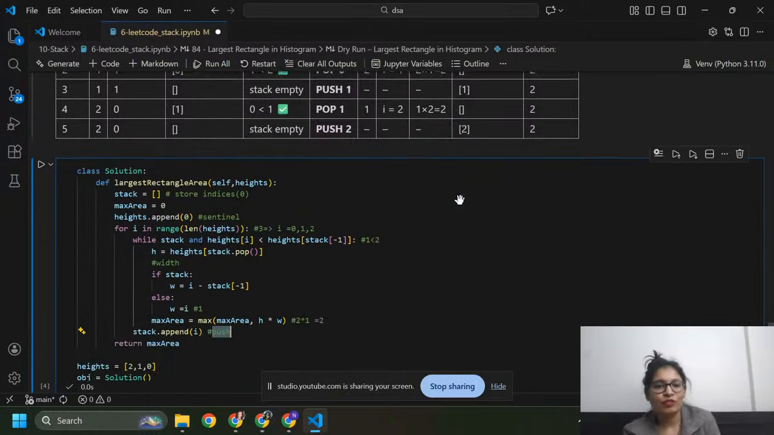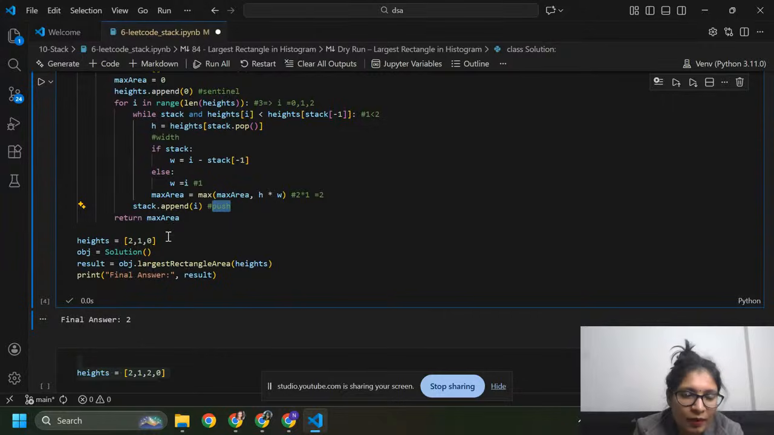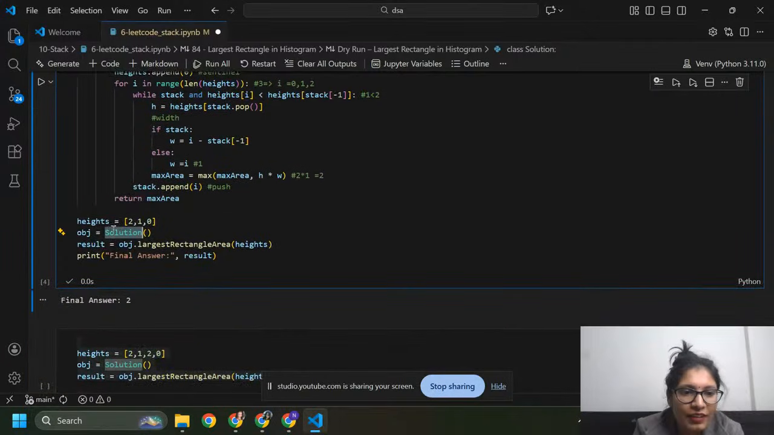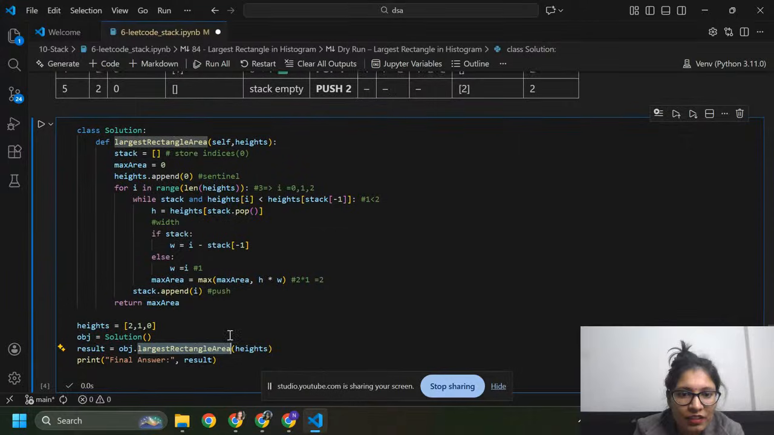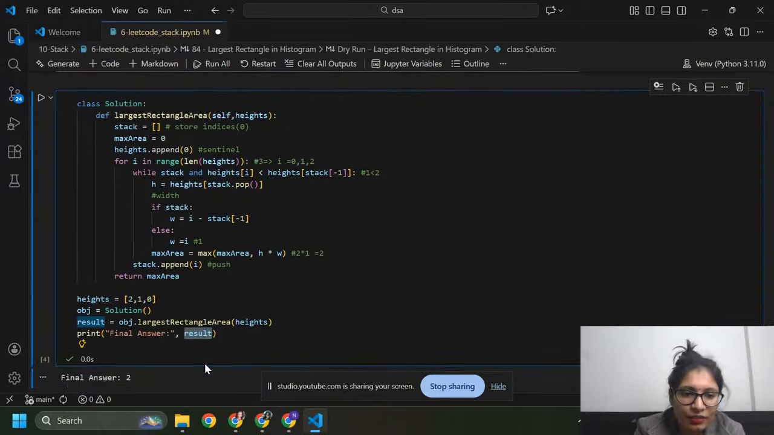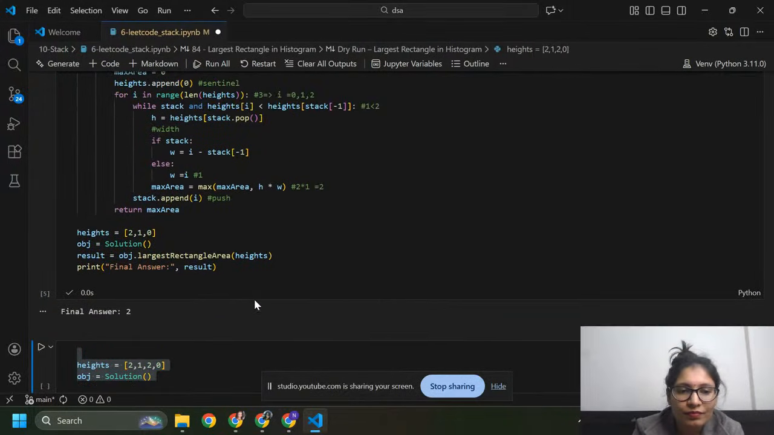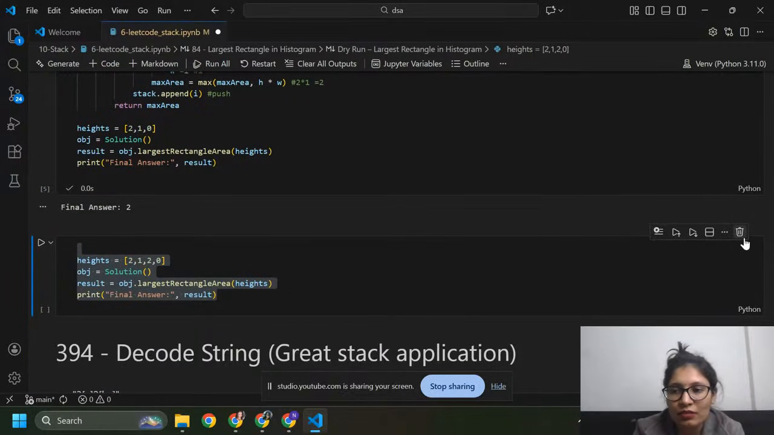Okay guys, so I hope you got it. This is for testing purpose. Heights equals 2, 1, 0, and this is the object of the class Solution. Here the result is the object dot function name, with these heights. Print the result. So I got the final answer, the maximum area, that is 2. Okay guys, so I hope you got it.